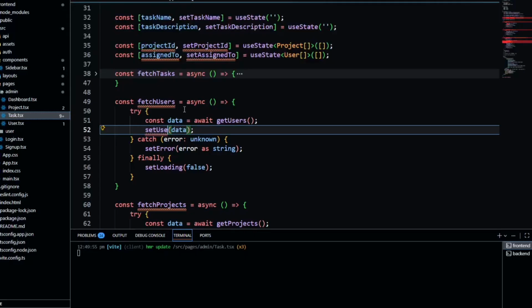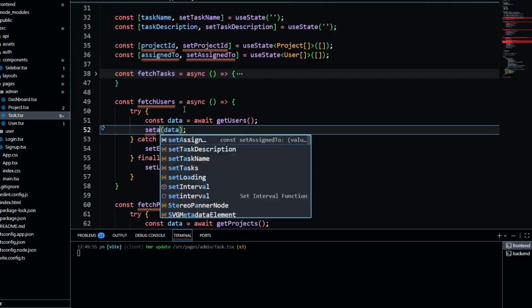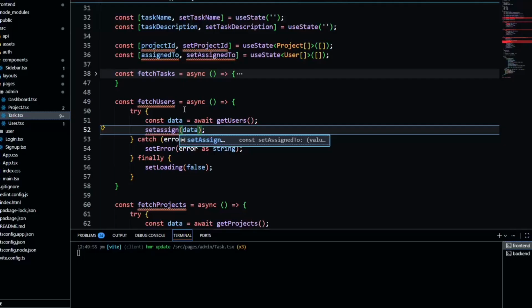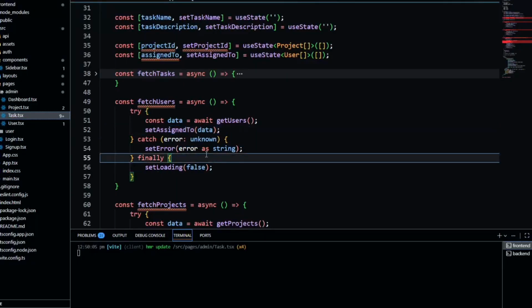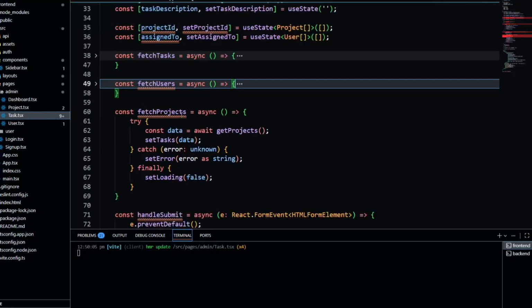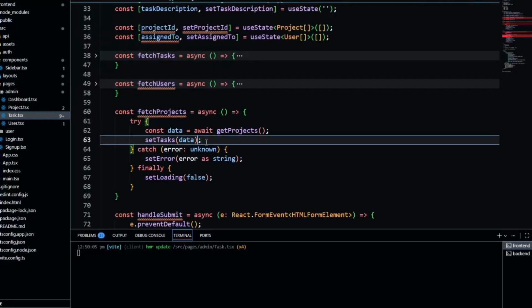Okay. We will set assign it to here. We will set assign it to is going to be data. Then if there is any error, we are going to catch the error, and set finally is going to be false. Then we will have fetch projects. Then it is going to be set project ID. Project ID is going to be data. Then same to same like that.